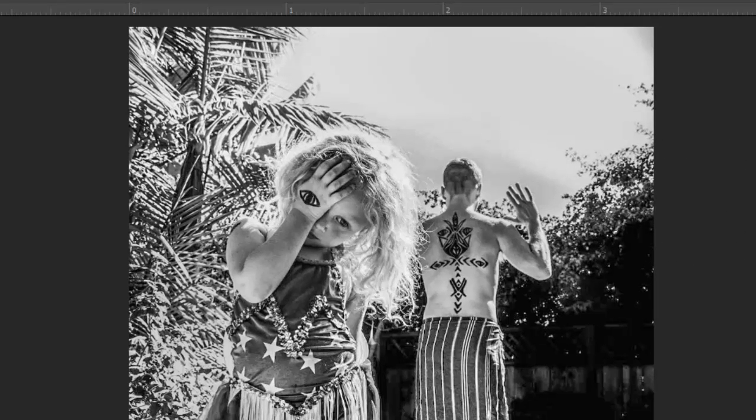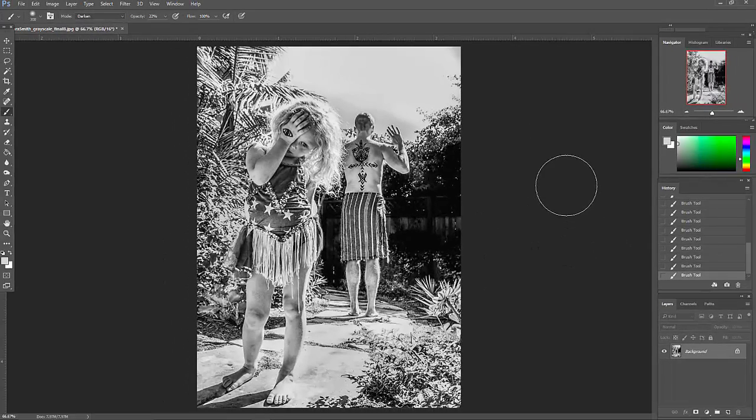I love the painted eyeball on her hand to match her real eye. This is really a fascinating shot, very surreal shot. The concept behind this is really cool. So let's go get another one.